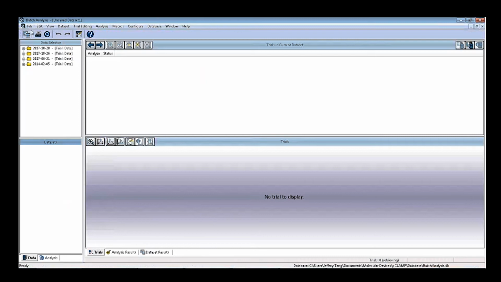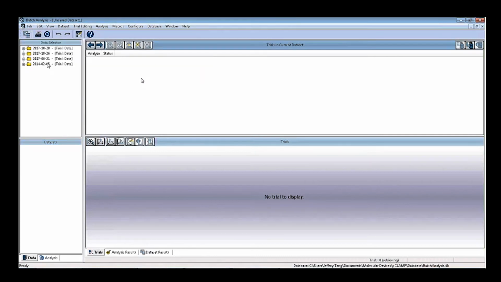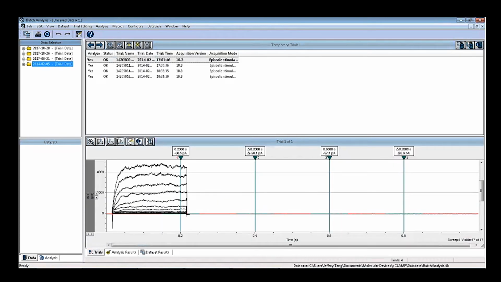Now, first of all, when you open it, of course, there's no data here. What you need to do is import the data file. You can import an individual file or an entire folder. Now, I already imported the data in here. So let's do some demonstration. When I click this one, it has 4 data files. It's a beautiful IV study, current and voltage relationship, right?